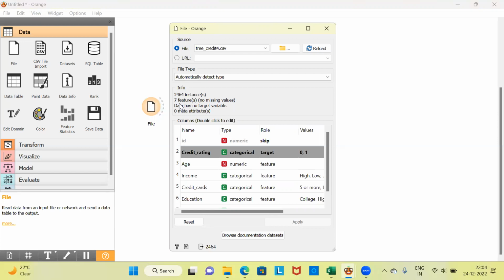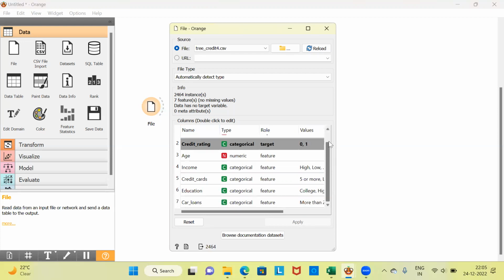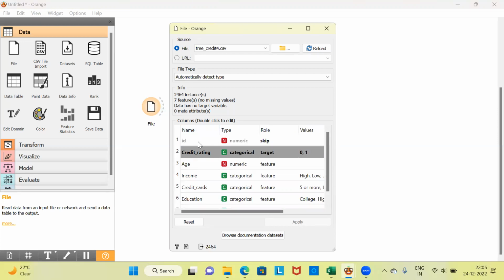How many features do I have? I have 7 features, and interestingly, we don't have any missing values. Thirdly, the data has no target variable. We can always specify a target variable. It's entirely under our control. If you look at the second half of the page, Orange describes the variables that are present in the data set. The very first variable, as you can see, is ID.